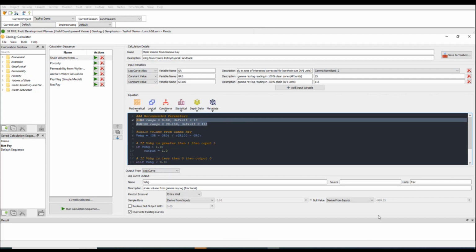And in the bottom third here, we have our outputs. You can output as a log curve, a well zone, or a well zone attribute. And here you can control all the specific parameters with that output.